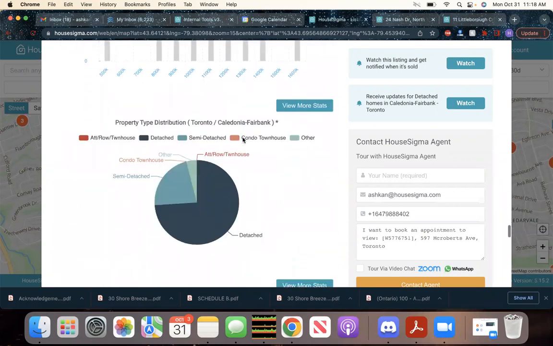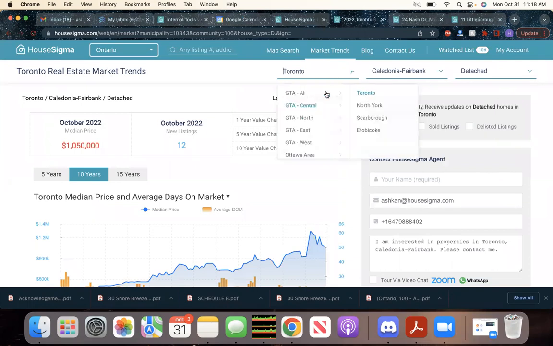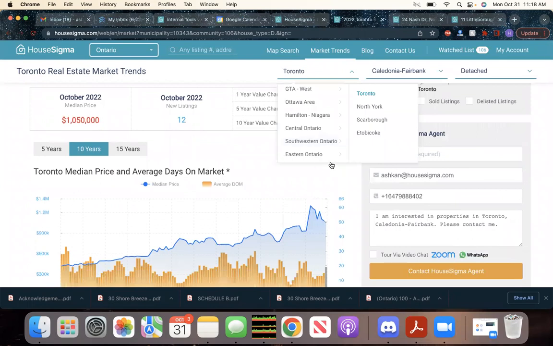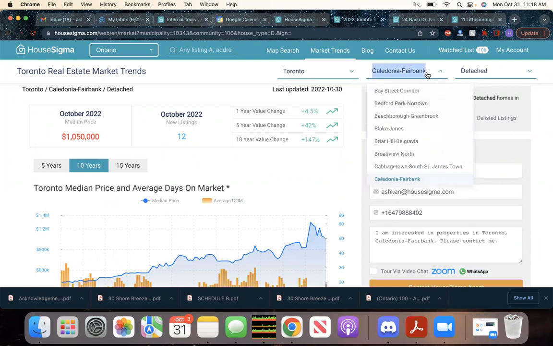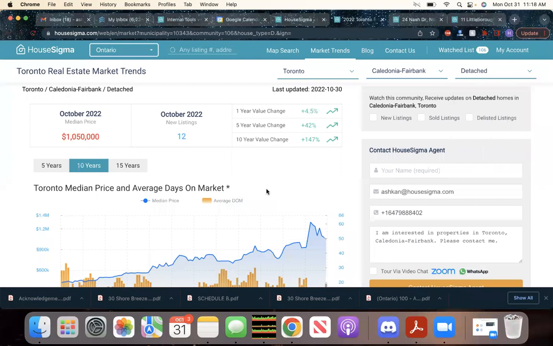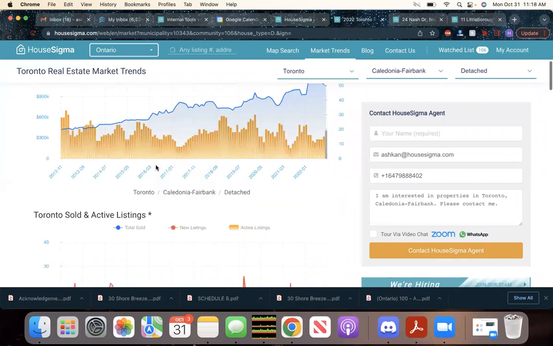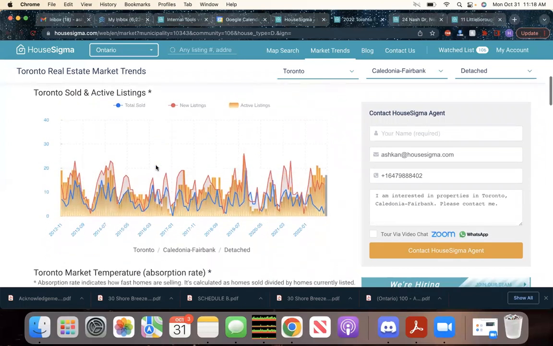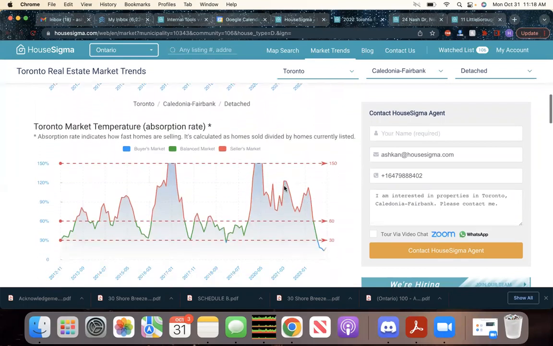So you can also click on the view more stats, and you can kind of do a detailed research on really any pocket here that we have. Mainly in Ontario, then you could drop in a more specific neighborhood, an area, and then property type. Look back to the last 15 years, 10, 5. You can see that Toronto sold and active listings. See the absorption rate here as well.